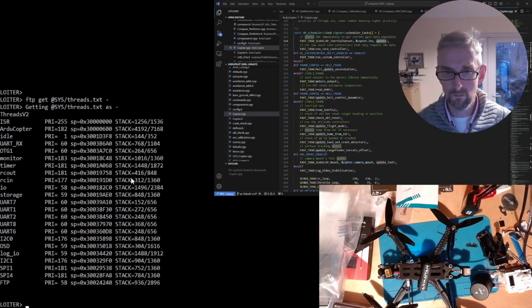But all you can really tell is how big the stack is, the priority of the thread, and what the name is. So that's not a lot of use. I found this quite frustrating when I was doing some performance investigation. And it turns out that ChibiOS has a little way of counting the time that each thread takes.